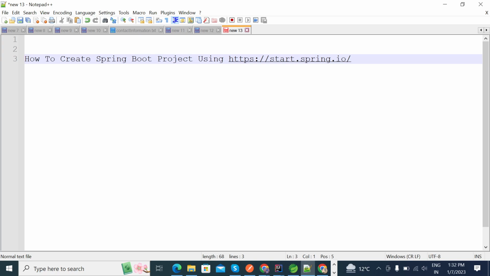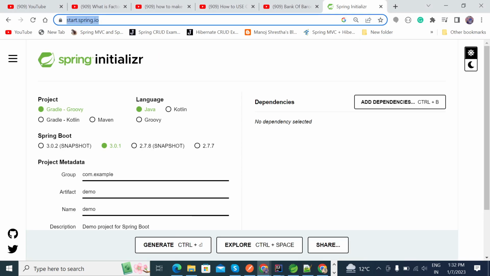So today's topic is how to create a Spring Boot project using start.spring.io. So let's start. First, go to Spring.io. Yes, this is the website from where we can create Spring Boot projects.